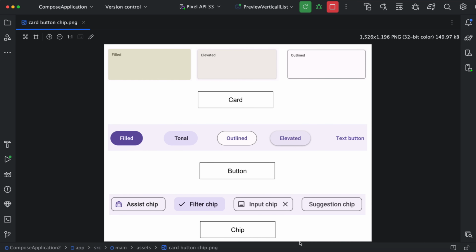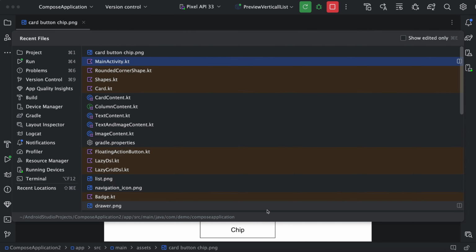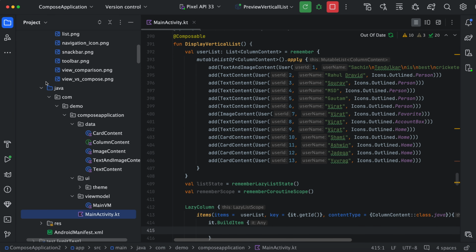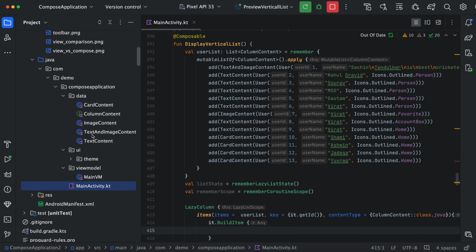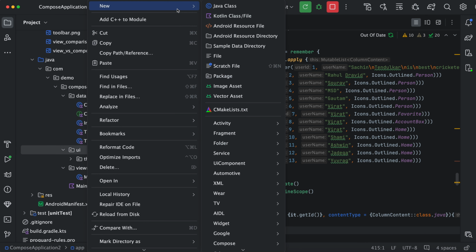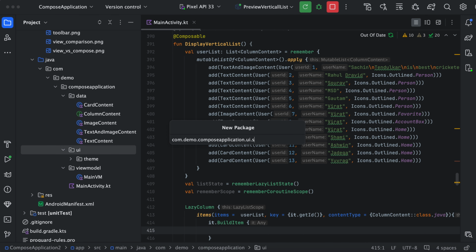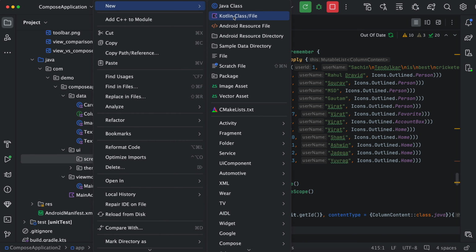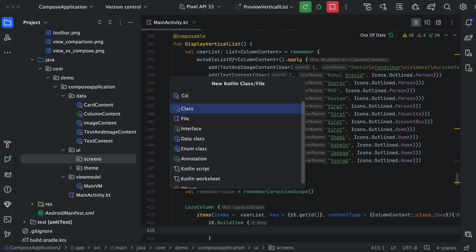So in this video, we will explore different types of cards. We will just go to our main activity. And now in this main activity, we will create a separate screen for this one. Let's first create a package for screens. And here we will call it common elements in compose and it will be a file.